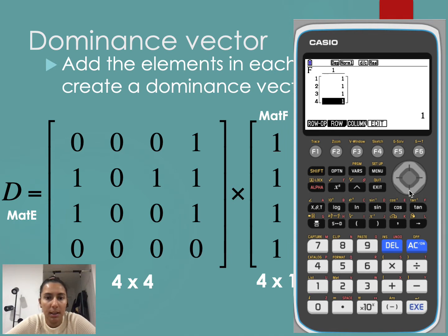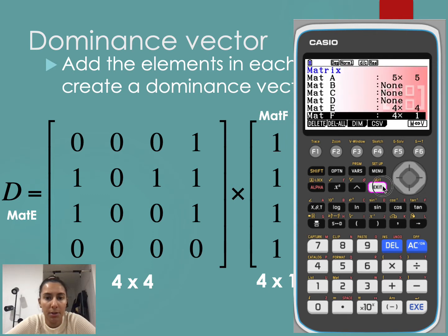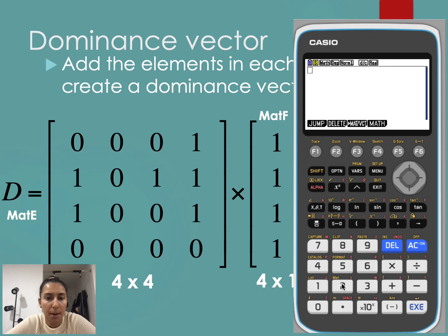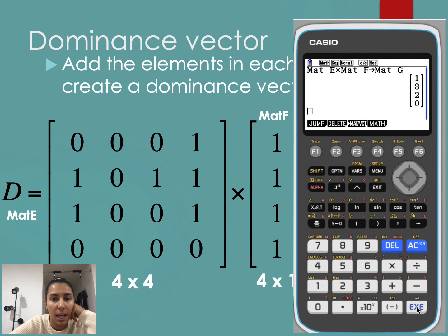Then I exit that and go back to my main screen. And then I'm going to go mat E, and that helps because I actually did label it here, times by mat F, and I'm going to save it as mat G, and you can see that is exactly what we would have got by just adding it up.